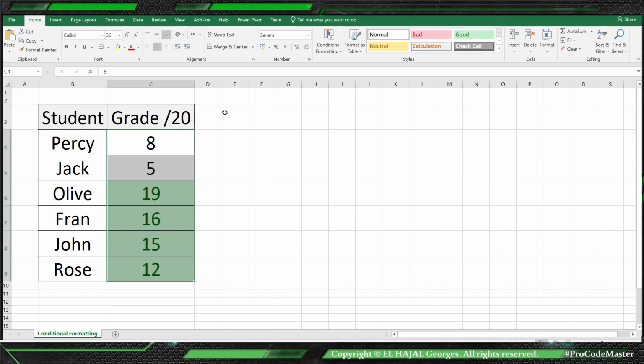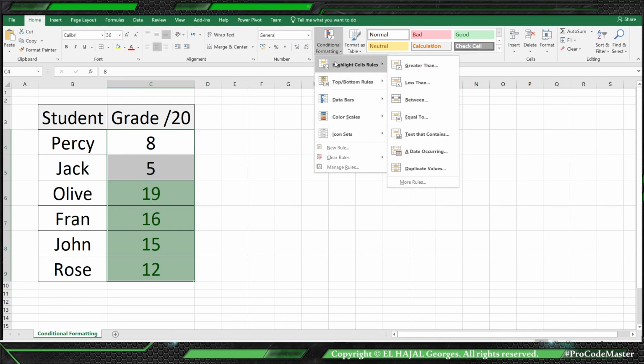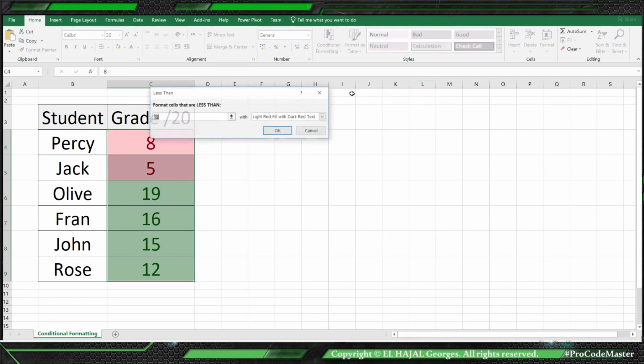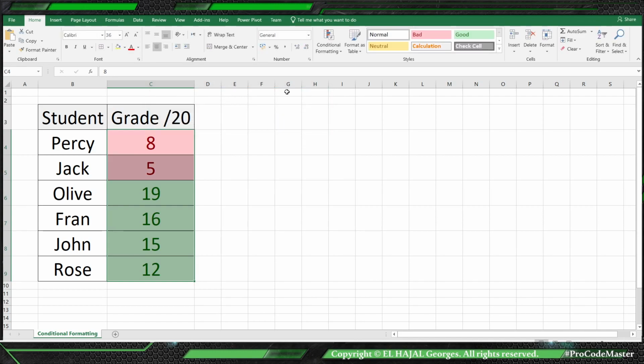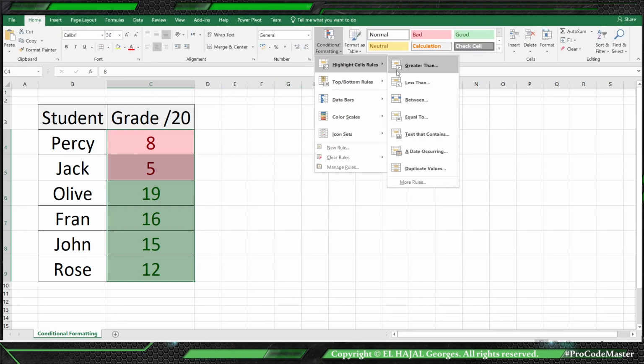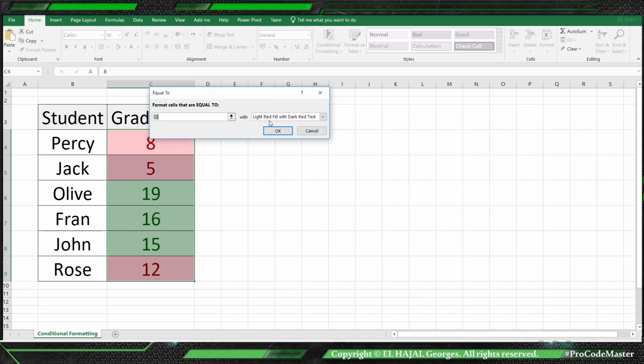Then I keep it selected. I go to highlight cells less than 10, to be in light red. And of course, I don't want to forget those who are equal to 10. Let them also be in green.